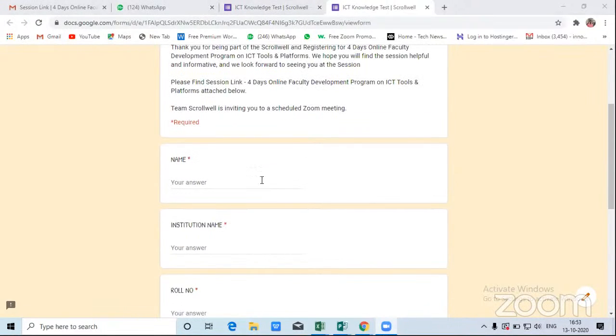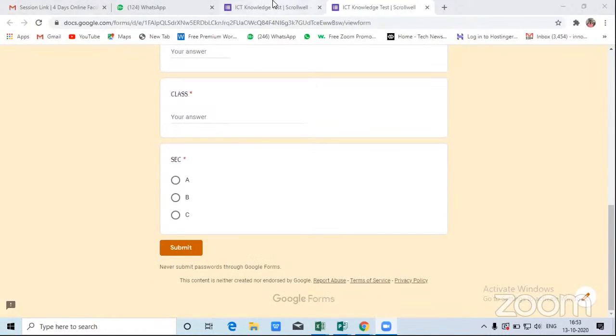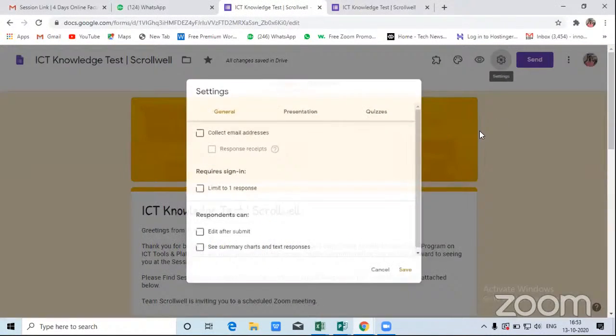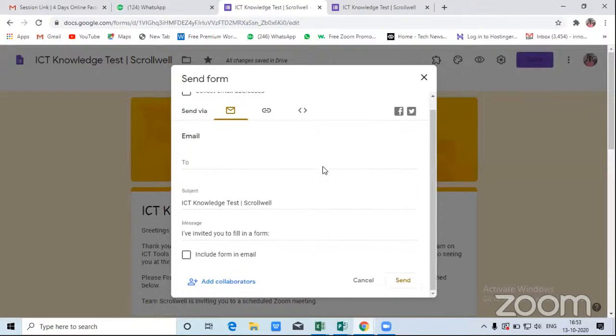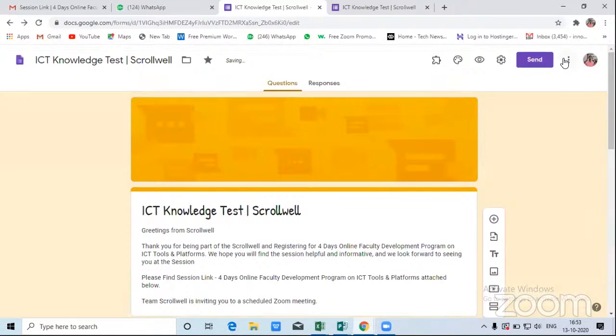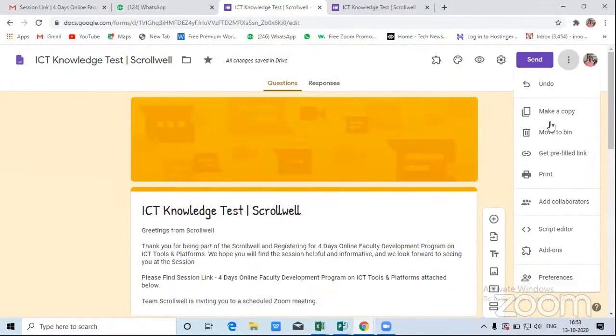Okay, here it is. We have added a few questions like name, institution name, roll number, class, and section. After this, the settings can be accessed from here. And for sending this form to students, we will be using this send button. And here are a few more options. We will be covering all the things later in the session.